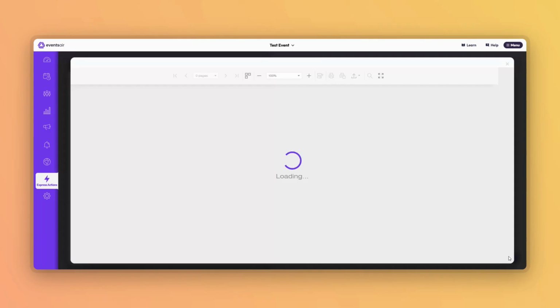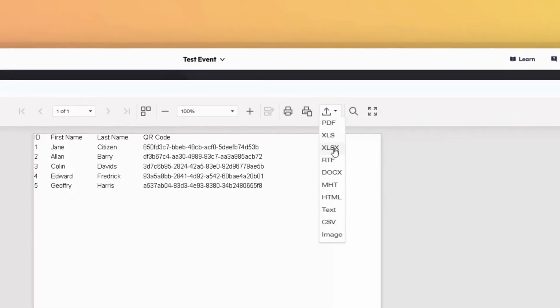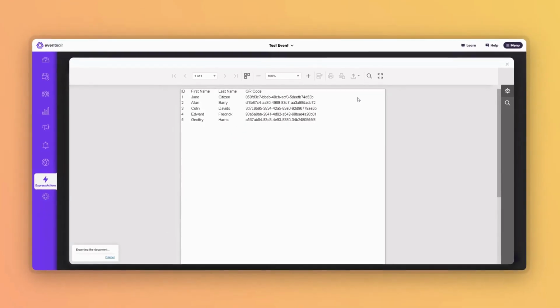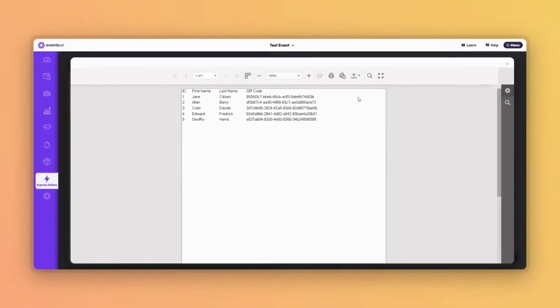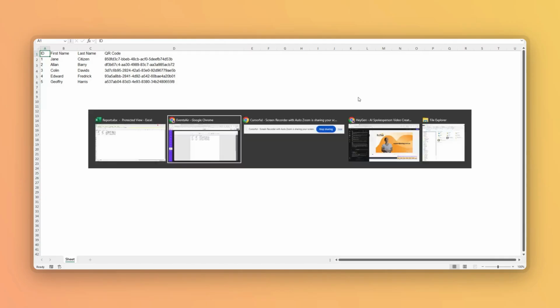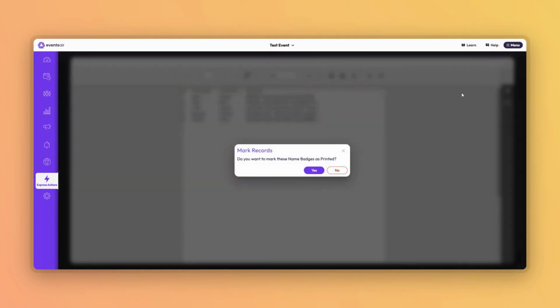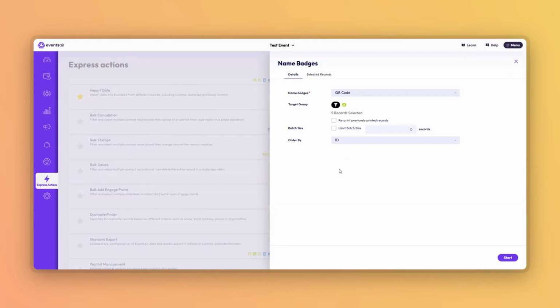Once the page has loaded, click on the Export to icon at the top of the page and from the drop-down list choose XLSX. An Excel spreadsheet containing the data is now exported. Save the Excel file and then return to the Events Air screen. Click on X in the top right corner of the QR code report to close the design, and when prompted, do you want to mark these name badges as printed? Select No. The Excel file containing the QR code data is now ready to be sent to EasyTag.